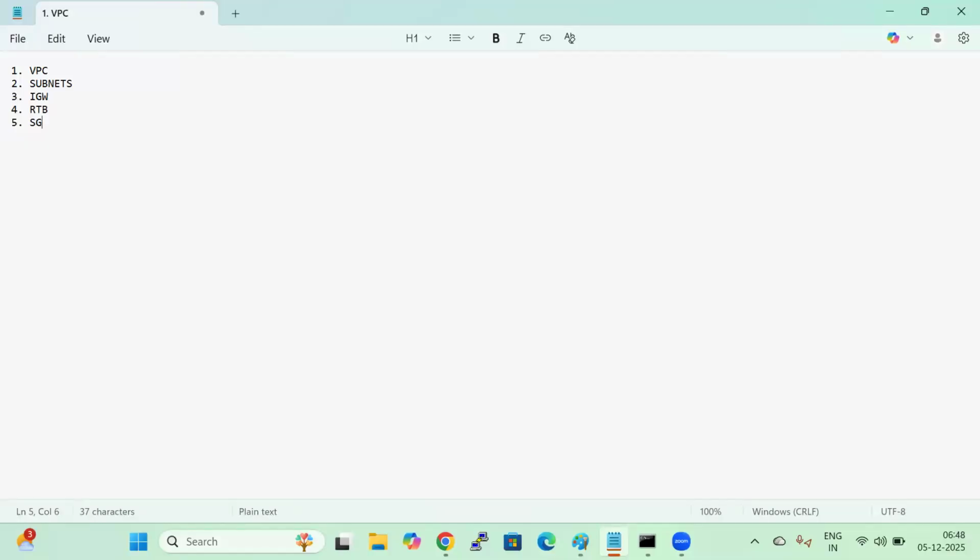So if you want to create an EC2 instance, you need to have 5 very important things for creating the EC2 instance. What are those? The first one is AMI, Amazon Machine Image, nothing but like an operating system. And the second one is instance type, which type of instance you want to deploy.